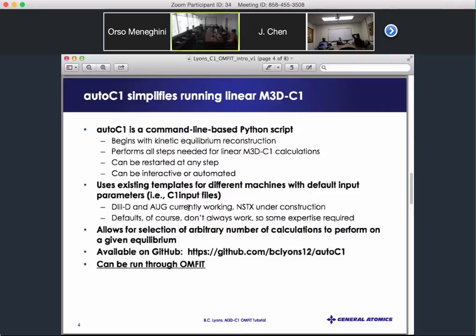It then allows you to select an arbitrary number of linear calculations that you want to perform in a given equilibrium, and then you just hit go, and it does everything that you need to do to complete it. So this is all up on GitHub. If you wanted to play around with just the command line, you could download it. But I've also interfaced it with OMFIT.